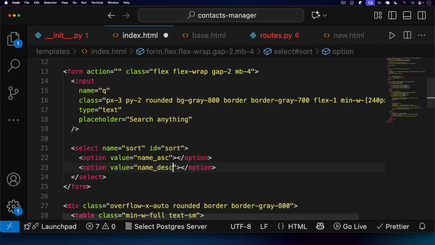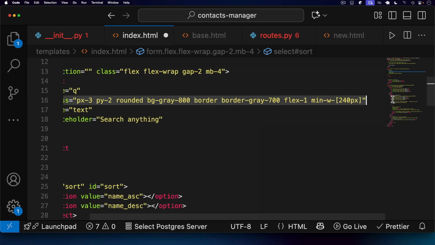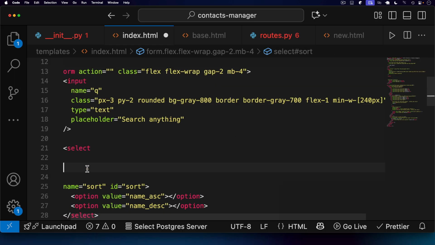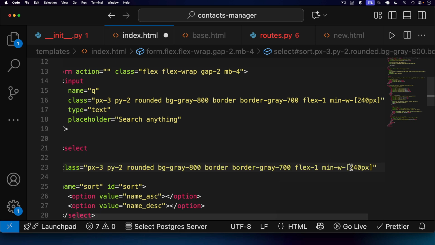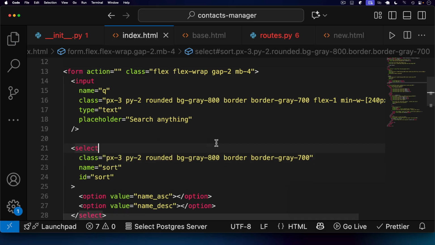The desk. All right. So let's actually put a class in here as well. And I'm going to copy this, because they're going to look very similar. I'm going to copy the whole thing and put it right here. I'm going to take this off because I don't need that to have a minimum size. And let's see how that looks so far.